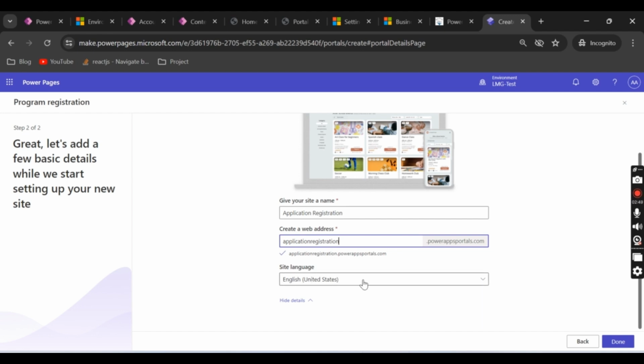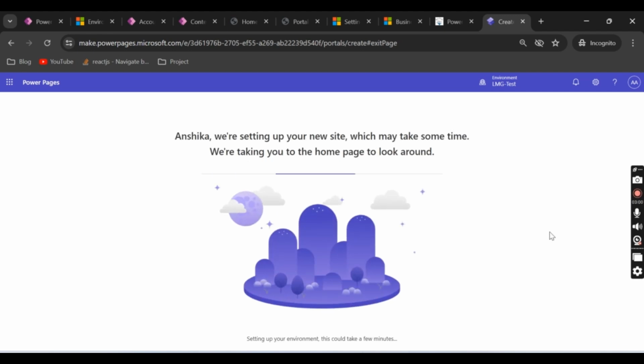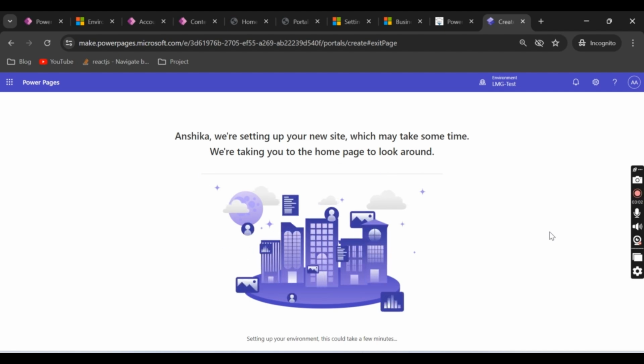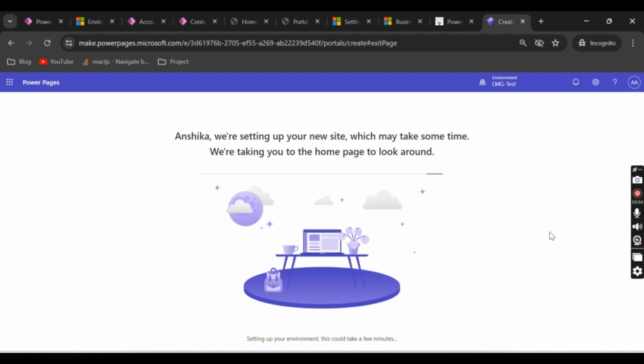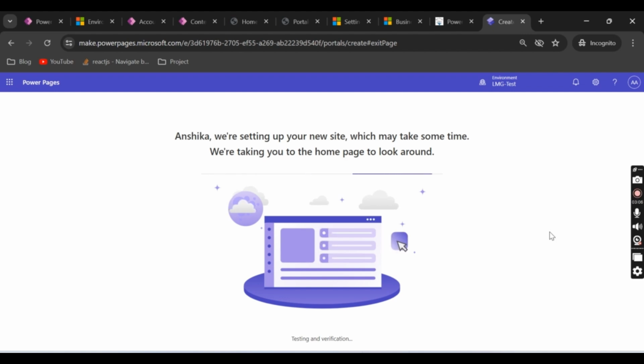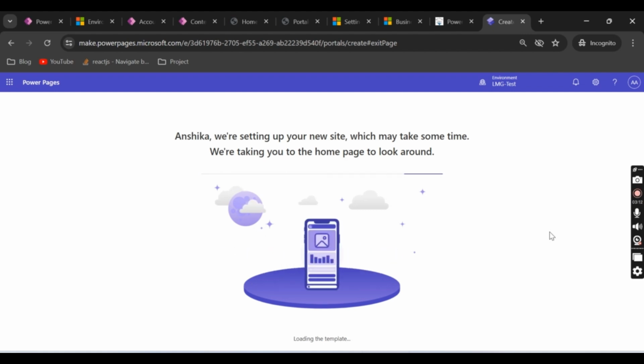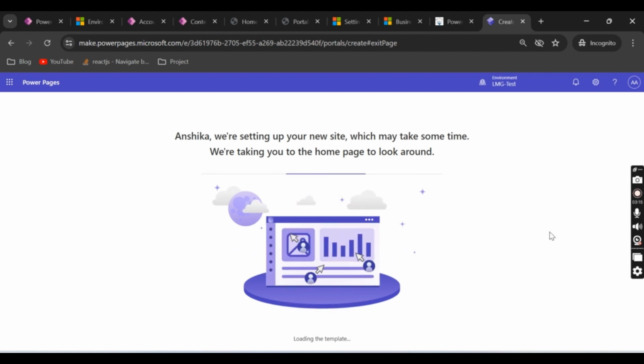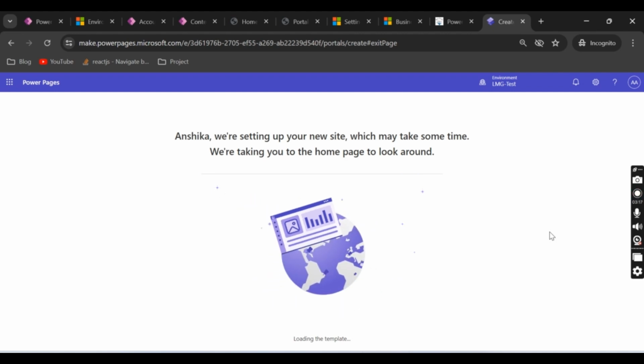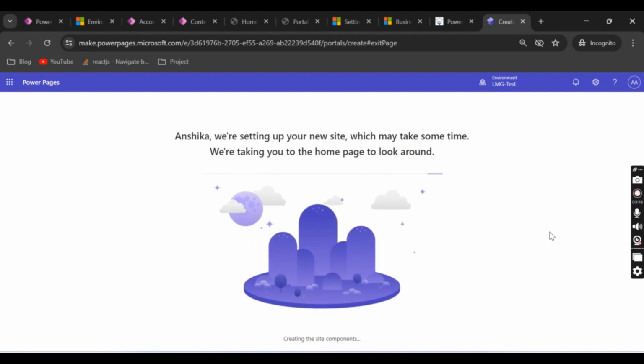It's very fast. You can always select the language. As of now, I want it to be English, which is what we have right now. So let me click done. Once I do that, it will take some time to create a new website for me. For the template that I have selected, we can always choose the preview option before we choose the template. I did not do that, but you can do that, and this is how we create a website using the template.